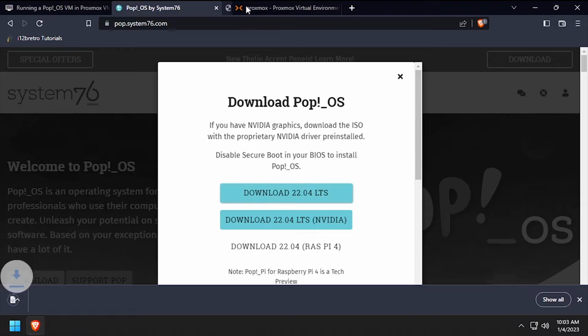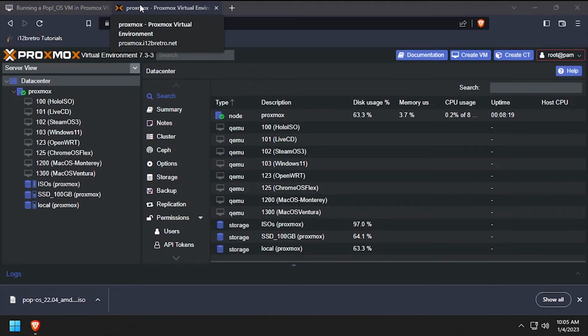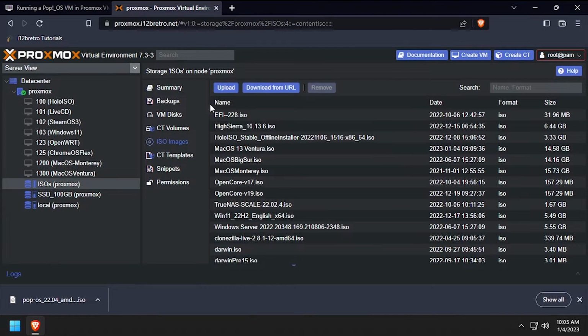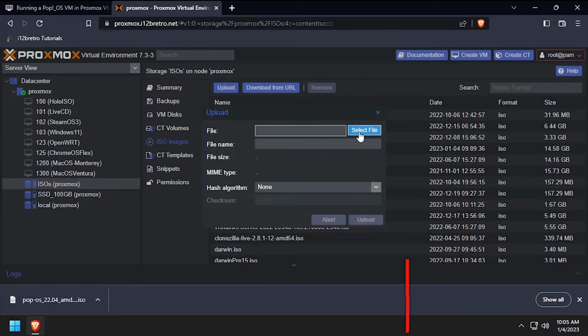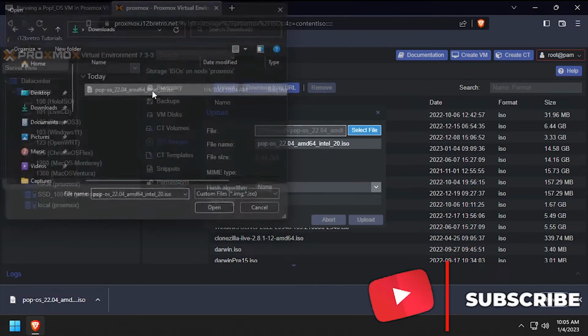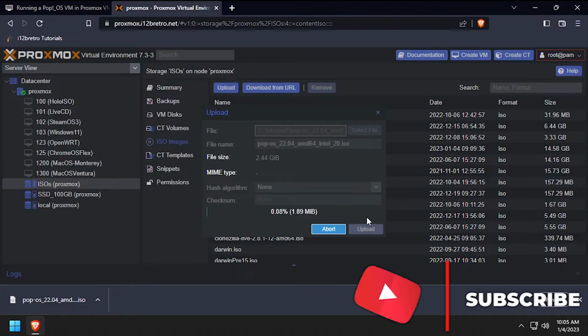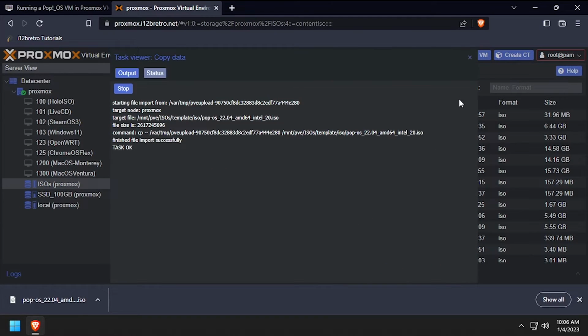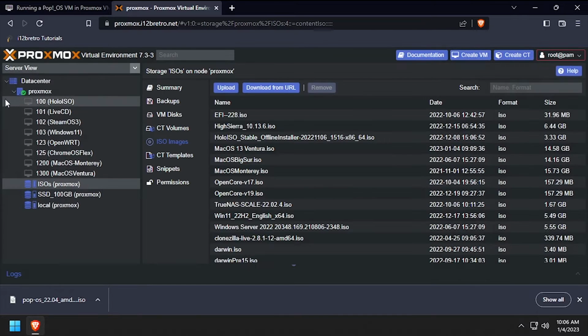Back in the Proxmox web UI, expand the Proxmox node name, then select the target storage device where we're going to upload the ISO. Select ISO images, then click Upload and select File. Browse to and select the Pop!_OS installation ISO, then click Upload. Once the installation ISO is uploaded to the Proxmox host, we're ready to start creating the VM.